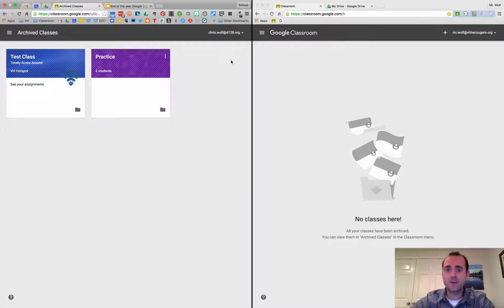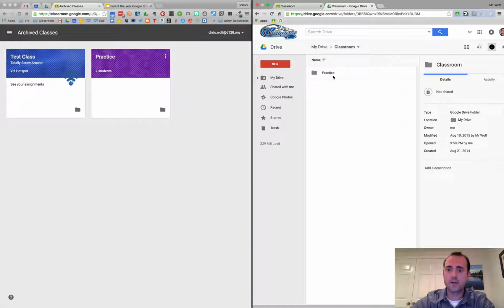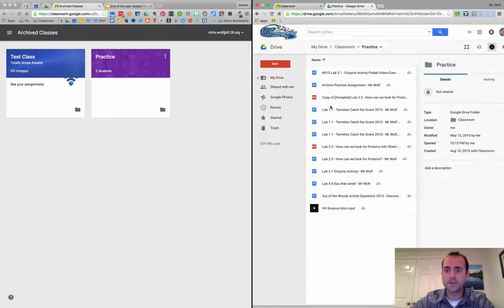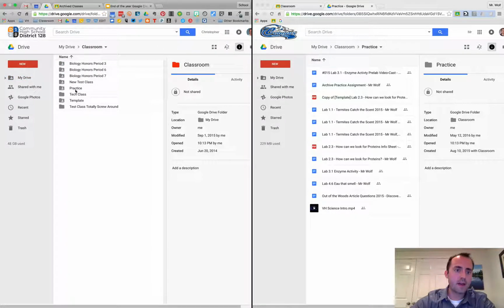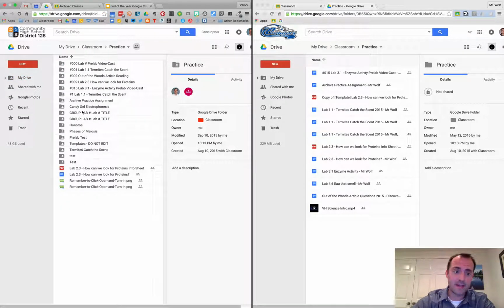Now let's say I don't restore it. Don't worry, those documents are still there, both for the students in their classroom folder under the practice class I just had. Those are all the student documents. And in your drive, under your classroom folder in that class, we'll have all the assignments and the documents that were with those assignments as well. Those will not be lost.